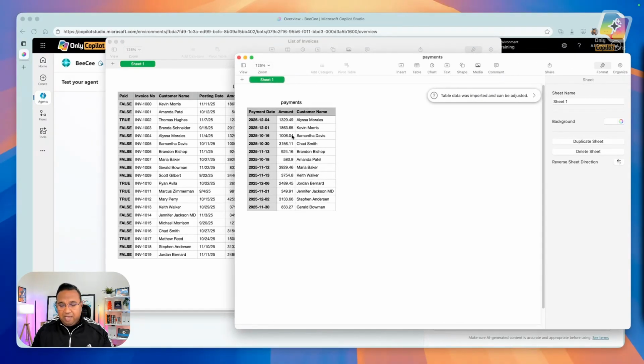And then separately, I have a file which shows me all the payments, so about 12 unique payments that have come through.